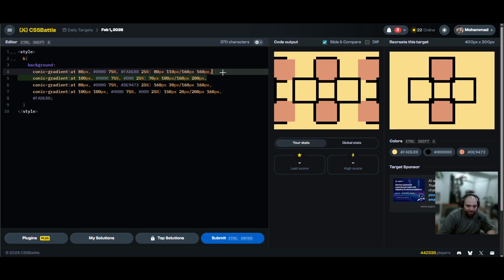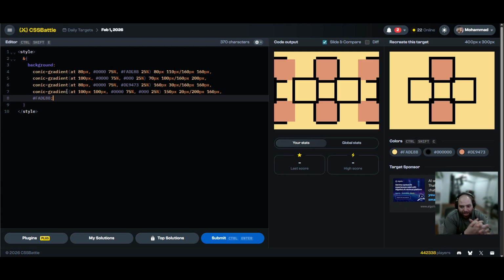I could maybe fill this with transparent, but obviously I can't, because it's a huge black square behind it. I was really hoping this would work. That's such a bummer.